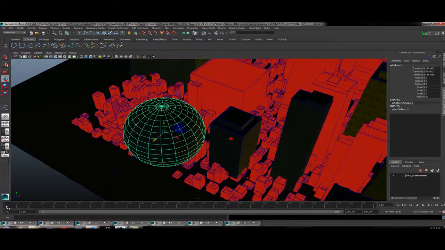So let's go in here. Let's go to the first key. I'll hit the S key. I'm going to go all the way to, like, I don't know, 150. Float it.